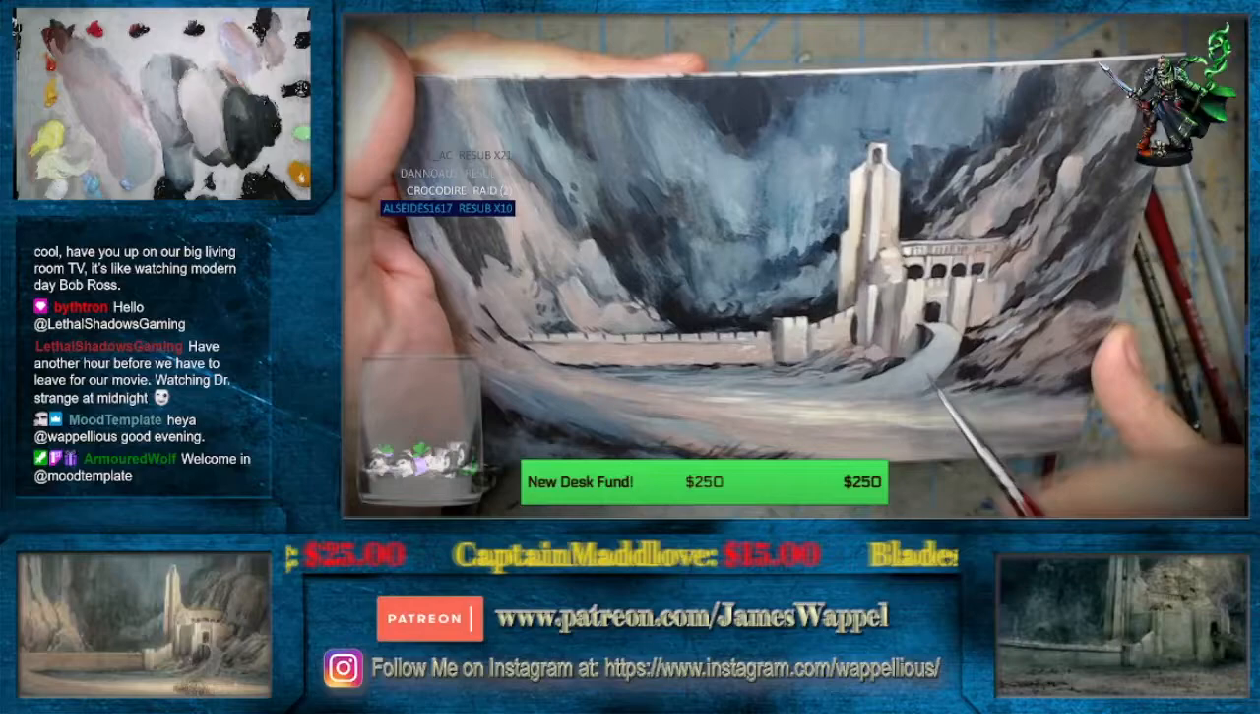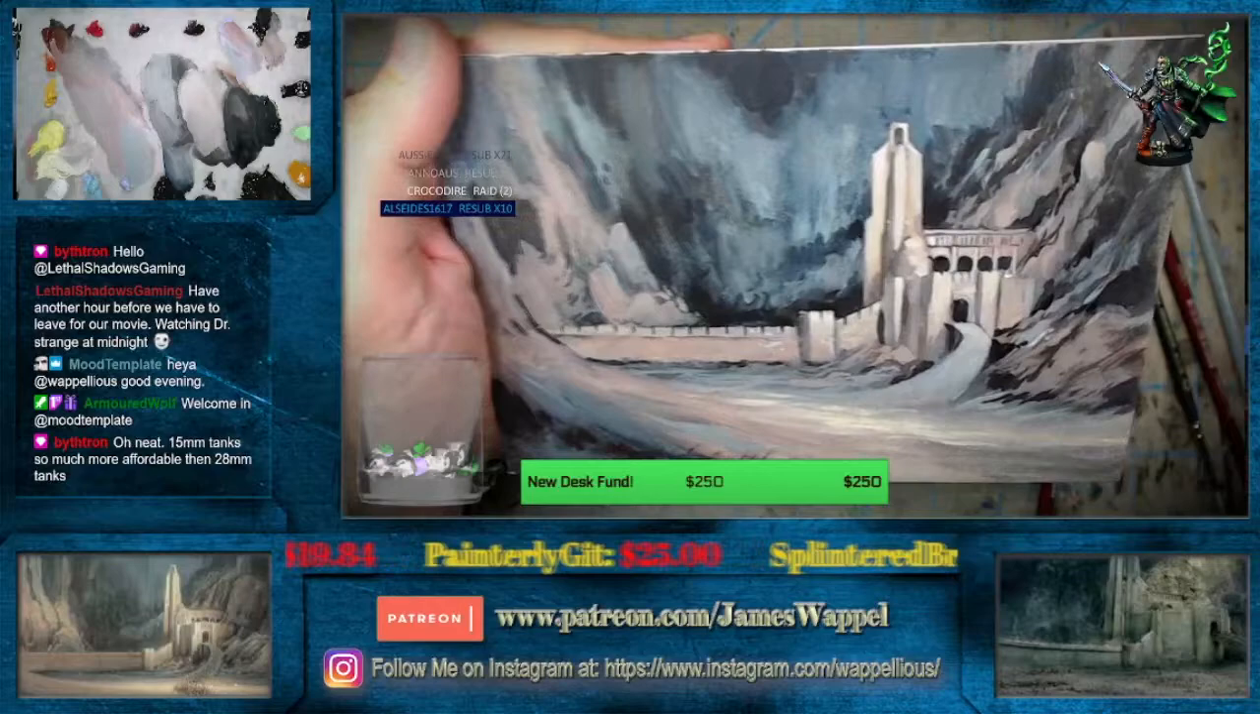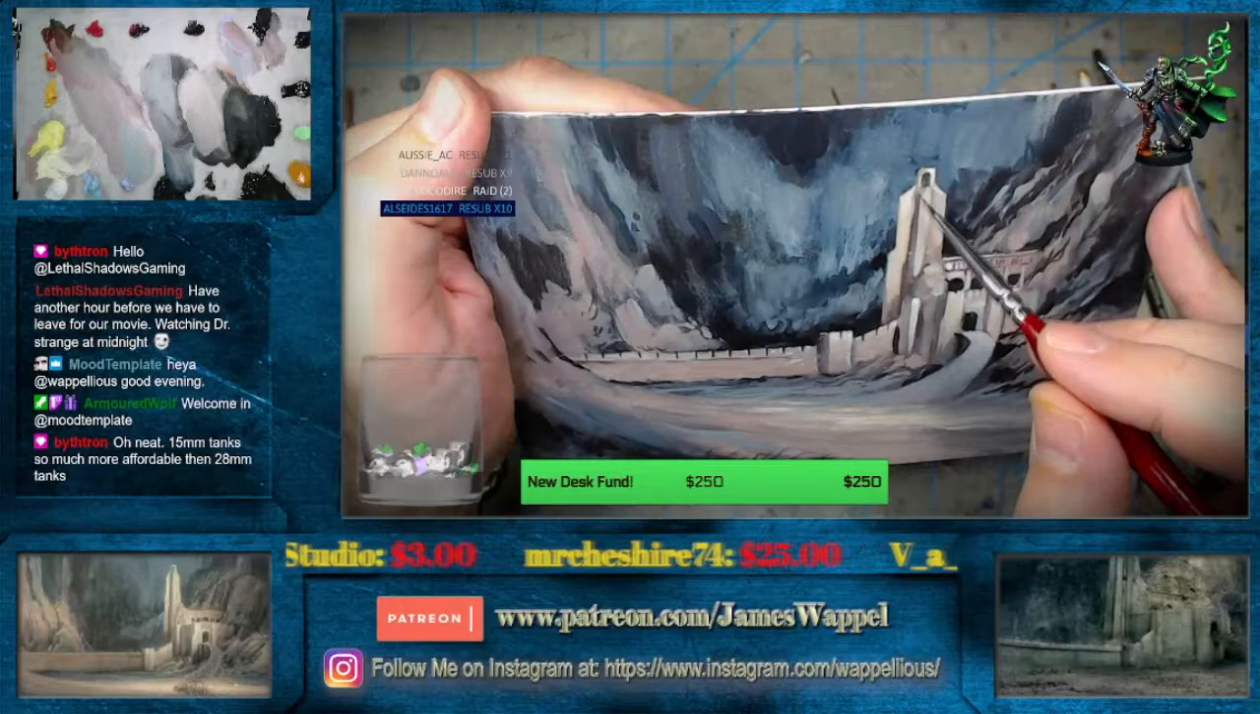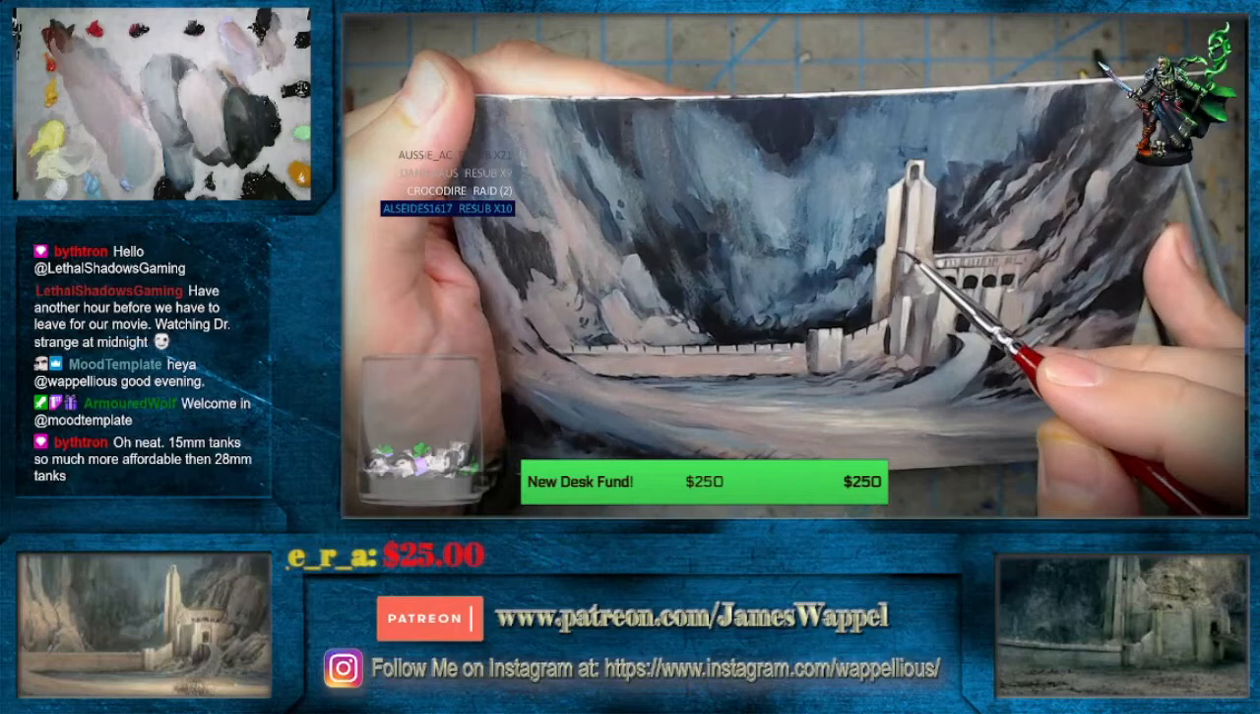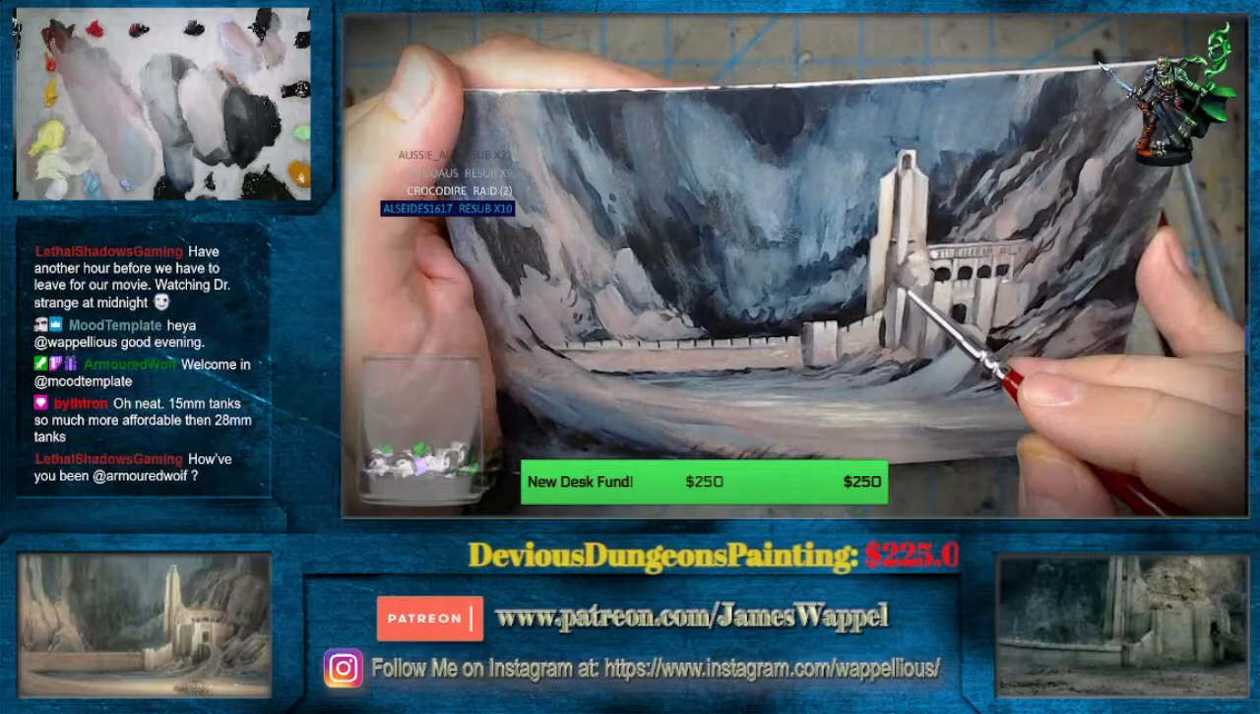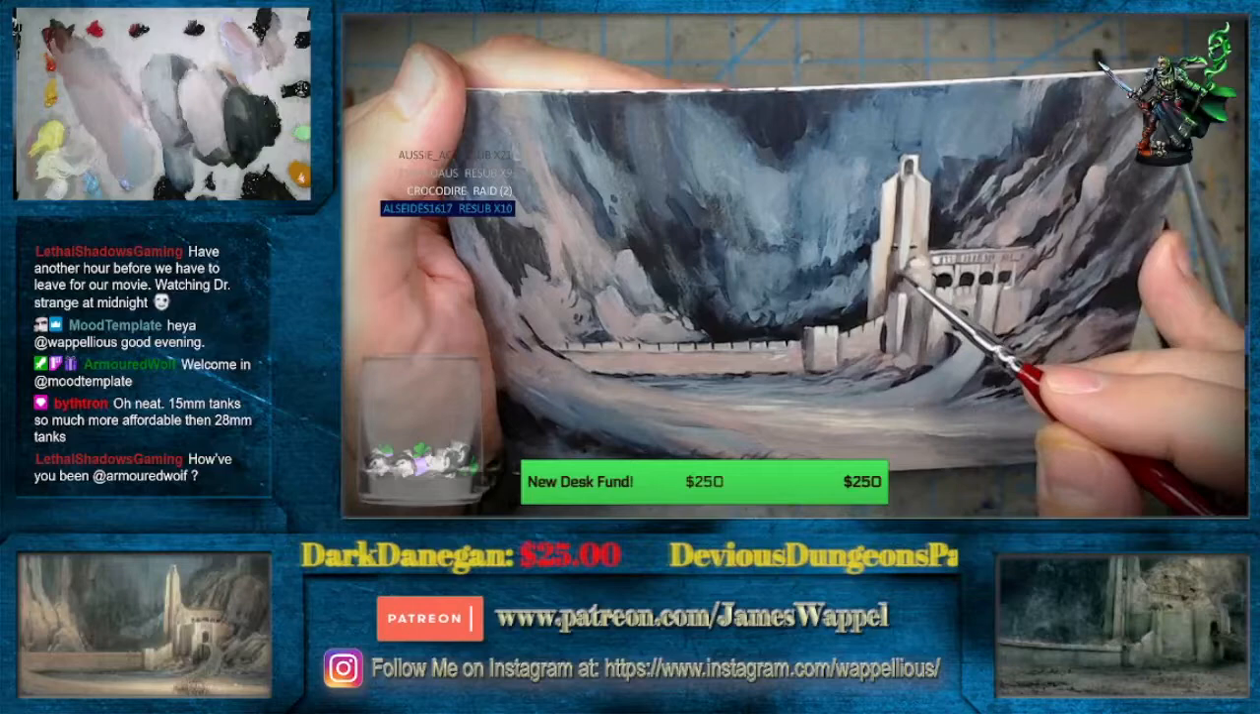Not sure if any dwarves have been tossed around here lately. Lethal Shadow, oh man, that was the other one that we did. That was the Lonely Mountain. Yeah, that's one of my tutorial videos for the Patreon page that I did. And talk about, I mean, it's a landscape, right? So it's pretty much a Bob Rossian type of a thing.